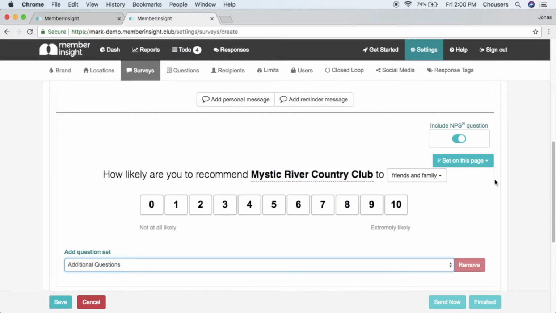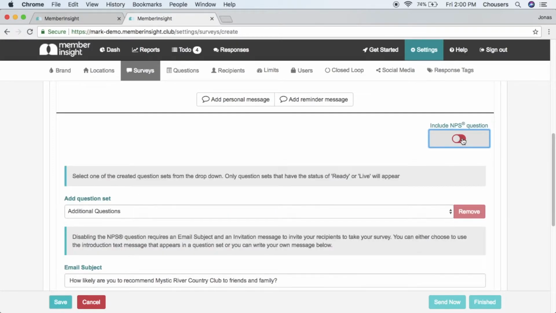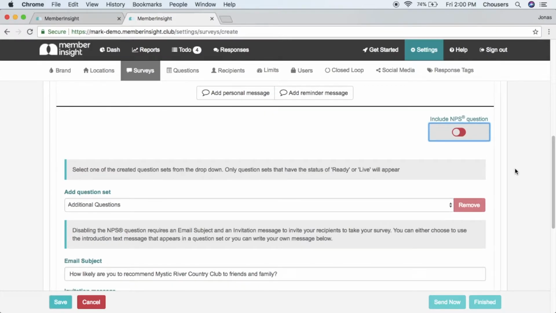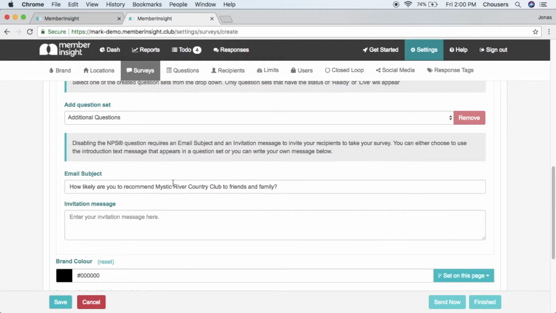If you do want to turn it off, you're just going to click that toggle button and that will turn off the NPS question. Now, if you do turn off the NPS question, we have 2 additional fields. And the first one is the email subject. Now, by default, it will actually set this similar to what our regular NPS question may be. So you're more than welcome to keep this, or you can change it based on what your question set is asking. The email subject is what is going to appear as the subject line when members receive this survey.